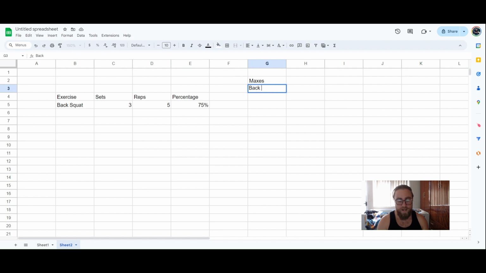In our little maxes section, we're going to write back squat. Important point. Back squat and back squat have to be exactly the same. Not B squat, not back squat with capital letters in different spots. Another place you can really get caught out is adding a space onto the end of your word. The spreadsheets will not recognize it. So make sure they are exactly the same. One of the easiest ways to do that will be having a list of maxes and using a drop down for your exercises so it's always referring to the exact same thing.